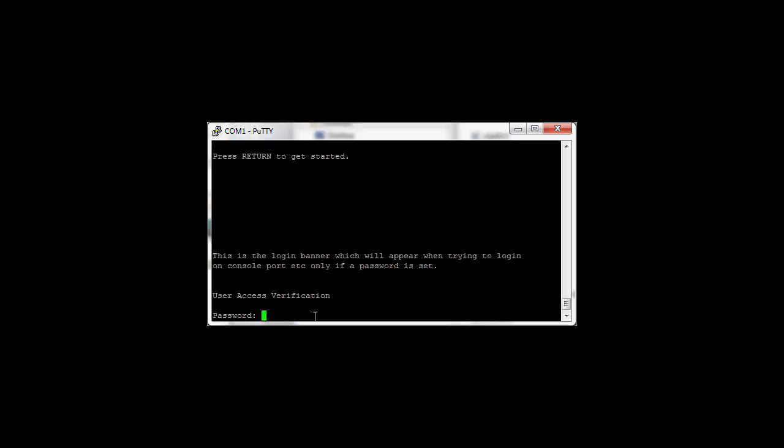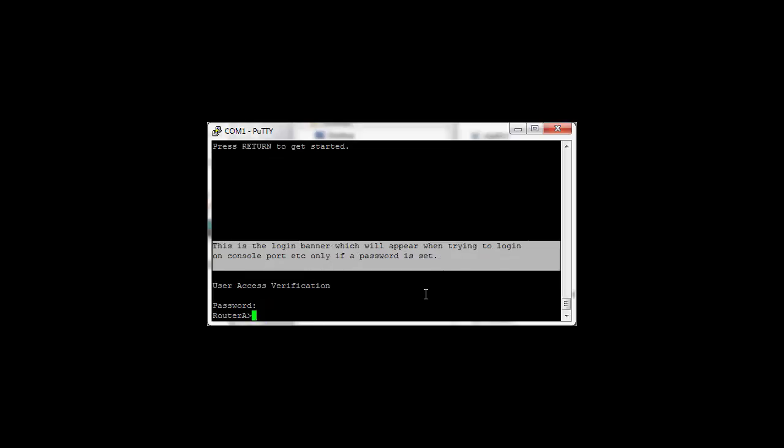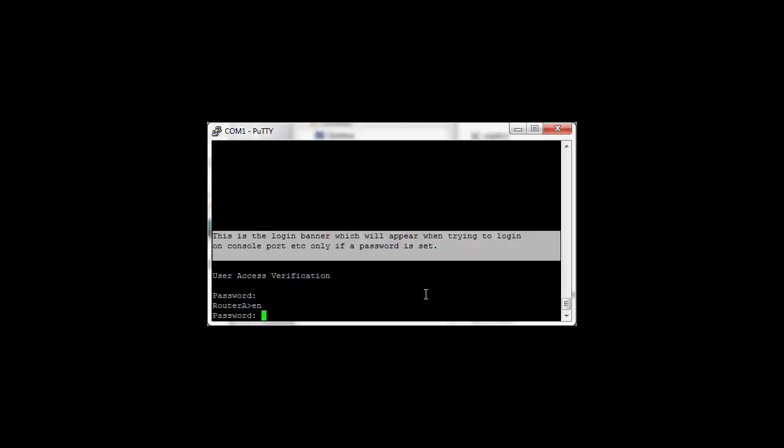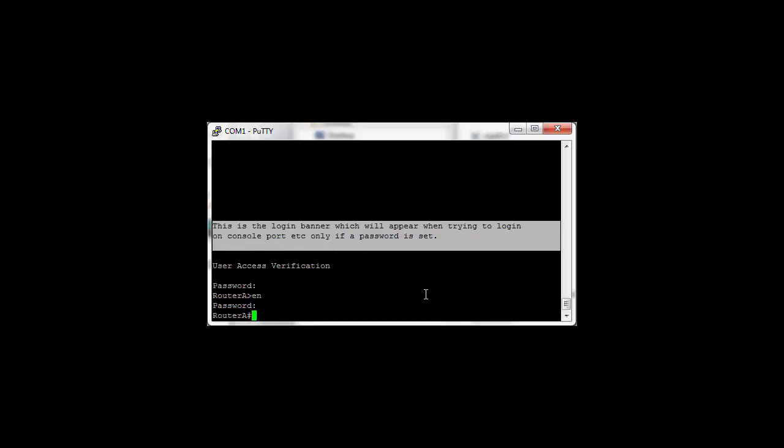There's our login prompt in the form of our login banner with the words that match the message. So type in con, we're in, enable and password. There we are, we're in and dandy.